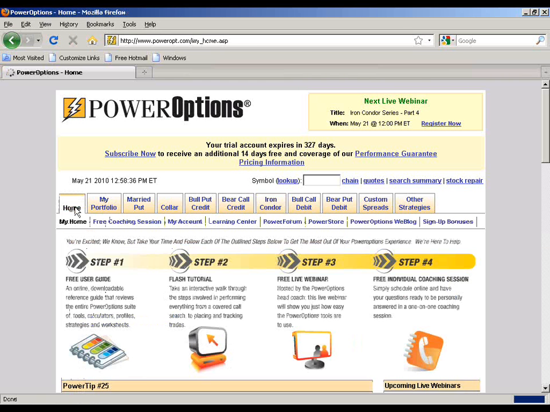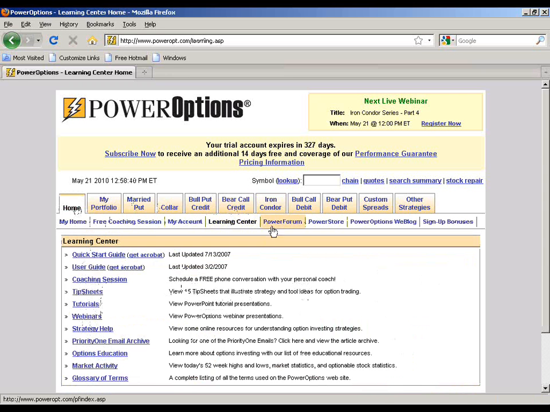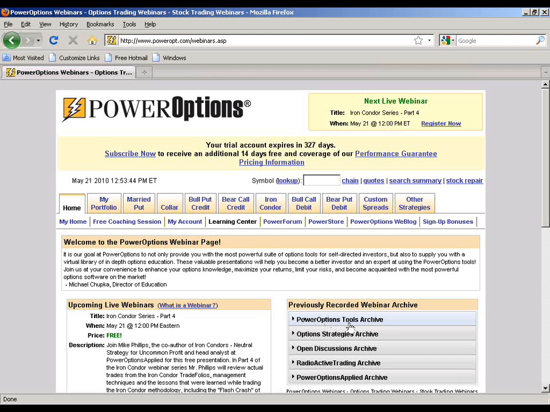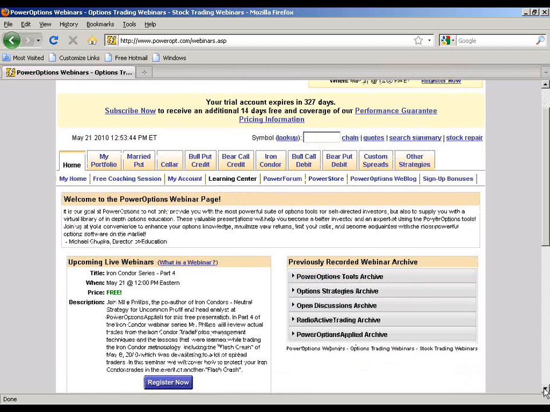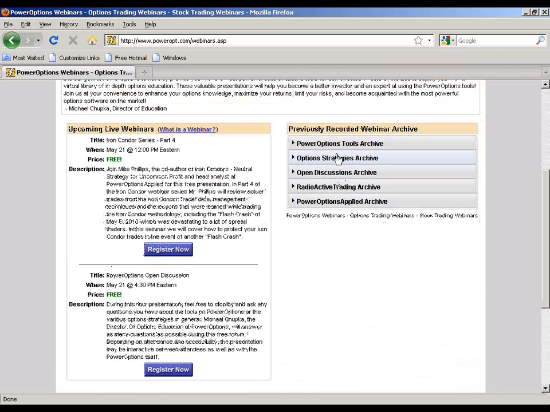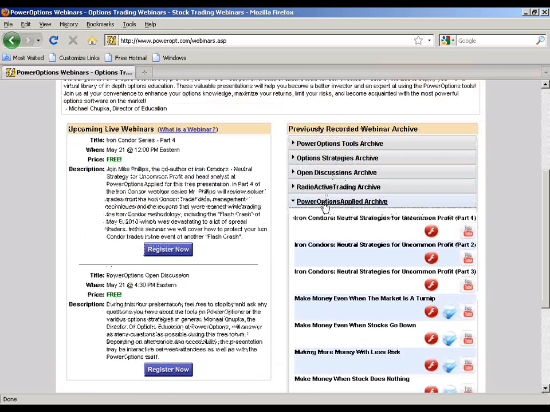If I'm in the main Home tab on PowerOptions and I click on Learning Center, from the main Learning Center menu, we can go to Webinars. And in the Webinar section down here at the bottom, over on the right, we have our previously recorded archives, some different option strategies discussion. But in the PowerOptions Applied archive, you can see Part 1 of the Iron Condor presentation, Part 2 of our Iron Condor presentation, and Part 3, which focused on using the PowerOptions tools in the portfolio.